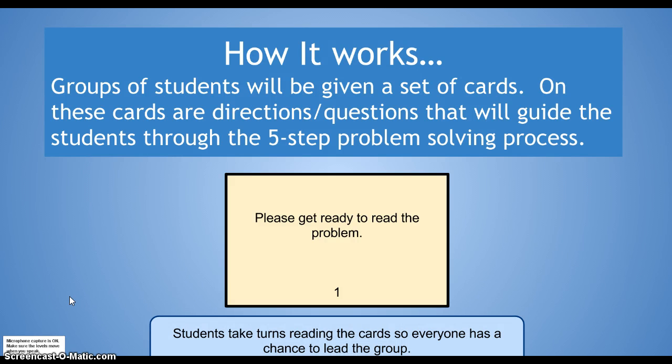Students then take turns reading the cards so everybody has a chance to lead the group. So the student who started with the card would read it, make sure everybody's doing what they said, and then pass the card to the next person, and the next person would read the next card. The cards you will see in the next couple of slides are designed for students grades 3 through 8. On Wednesday, December 10th, when we have our professional development, there will be a sample of a modified version that can be used for grades kindergarten through 2nd grade.